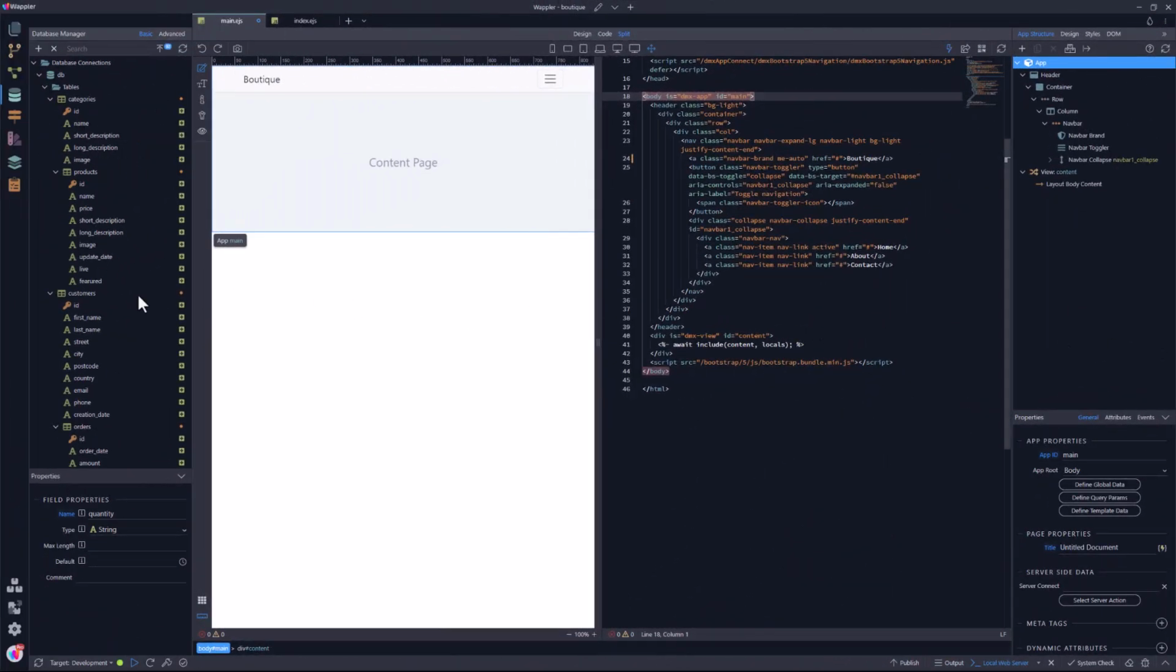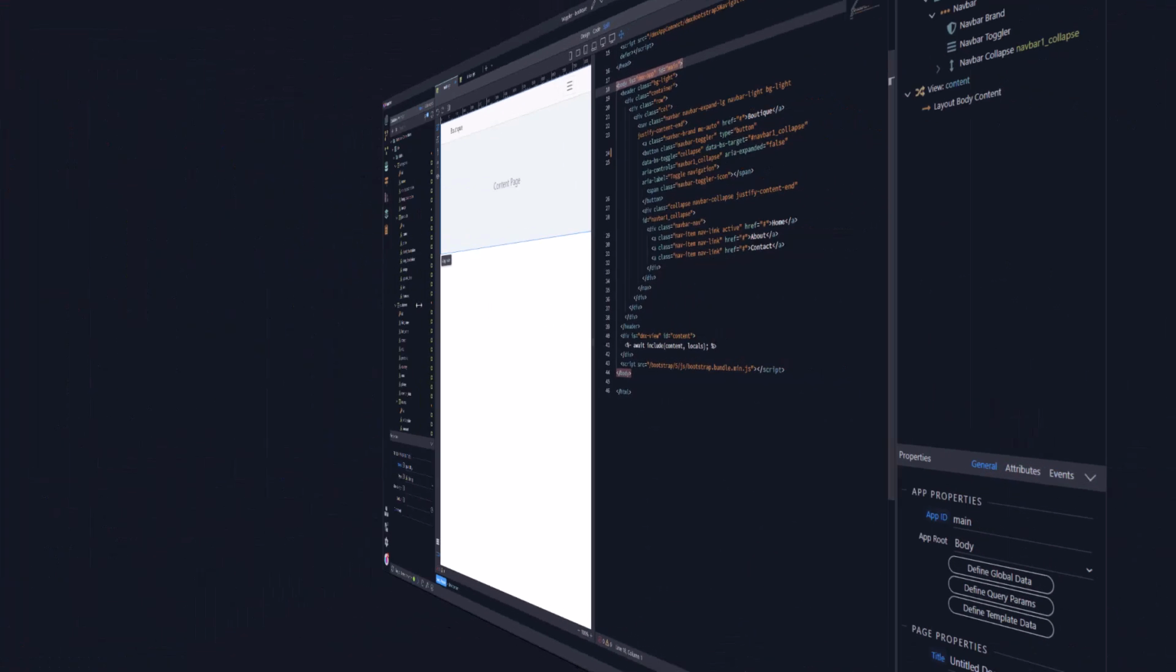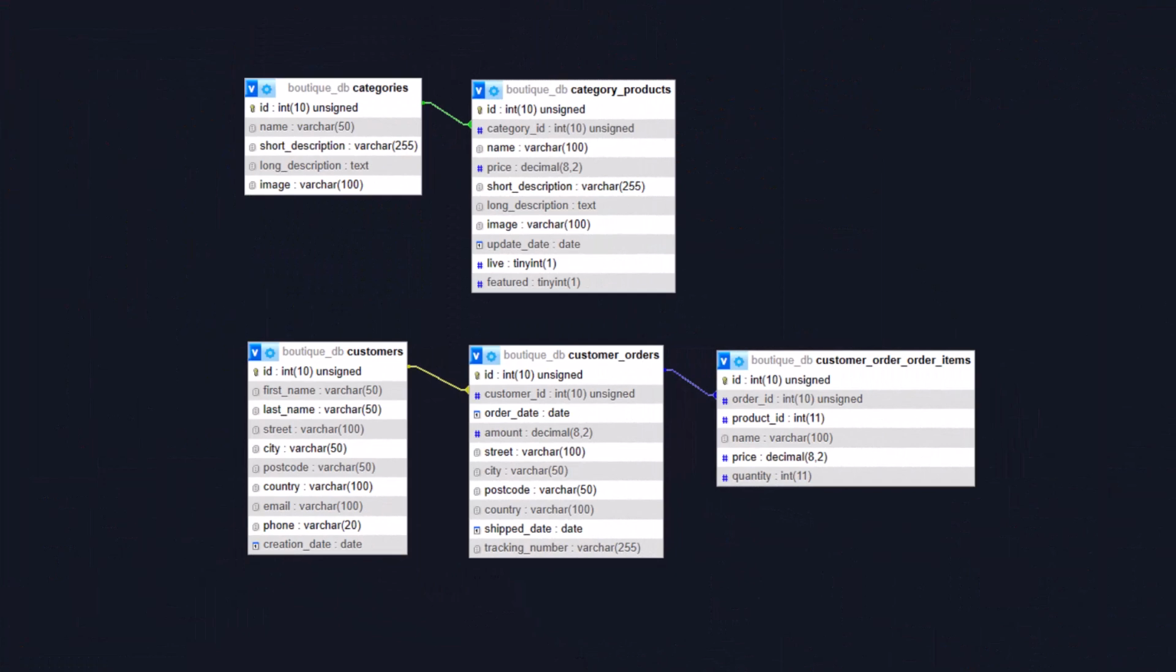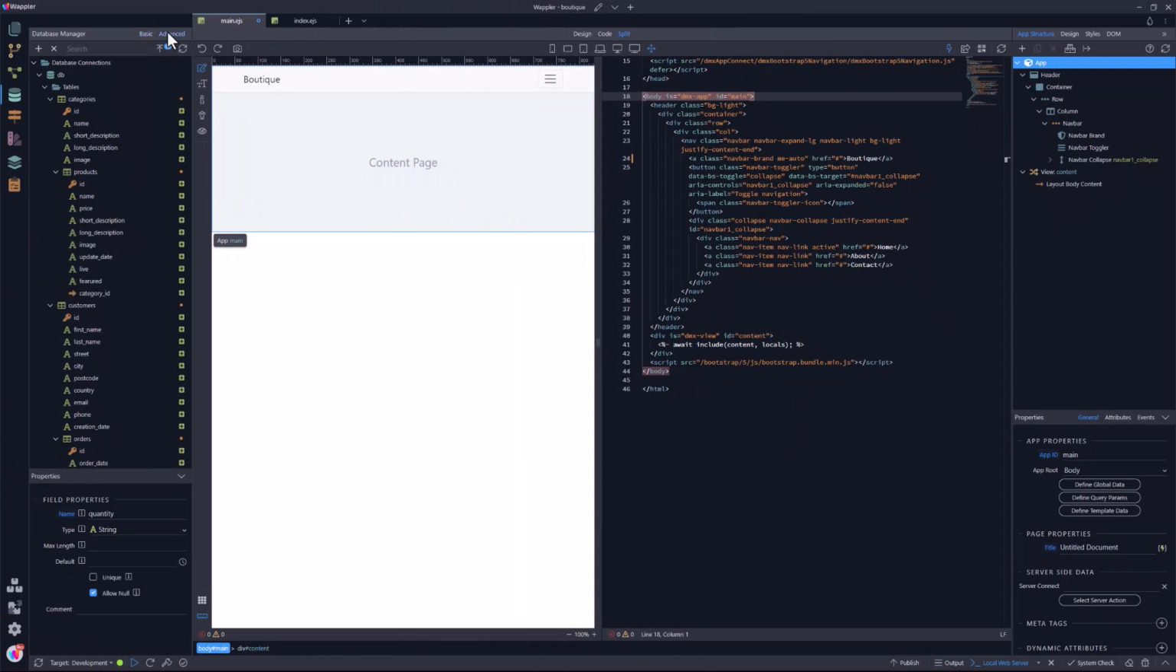I have now entered all of the fields that are required. If you are following this tutorial and want to create the tables as shown, you can use this schema as your guide. Just remember that live and featured are Boolean values that are shown as tiny int in the schema. If I click on the Advanced tab, we see that Wappler has added the foreign key field to the subtables.